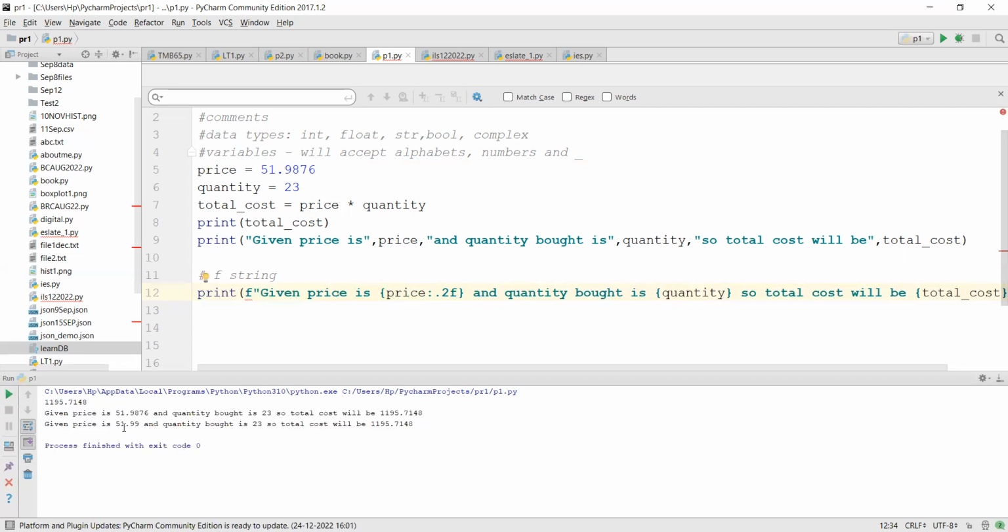So now when you run it, you see you get 51.99, not 51.98. Because I said 2, it has performed rounding off to 2 decimal places. That's why I say 0.2. If you want 0 decimal places, you can say 0.0. 0.1 is 1 decimal place. 0.2, 0.3, you can decide how many decimal places you want. So 0.2F for float. And then you get the value here.